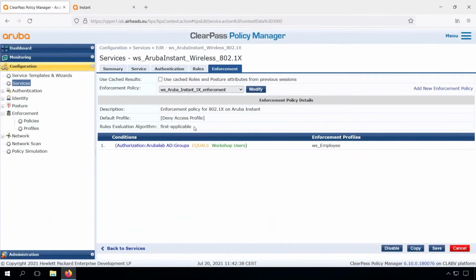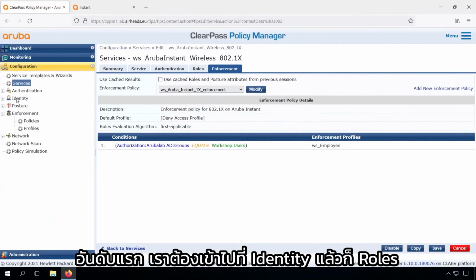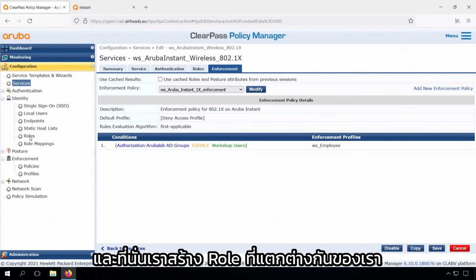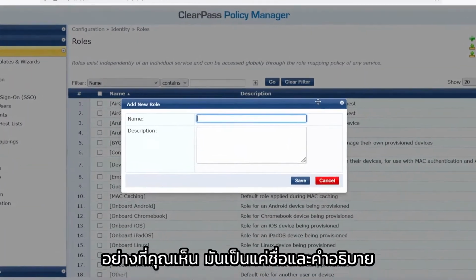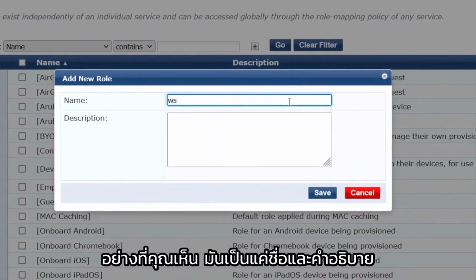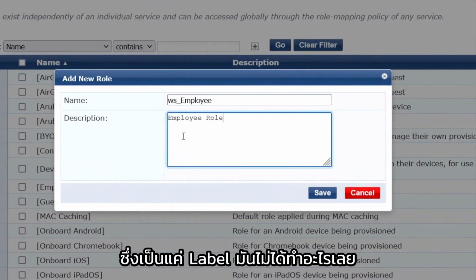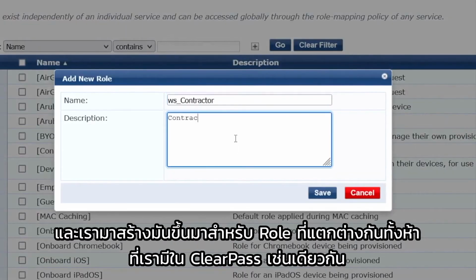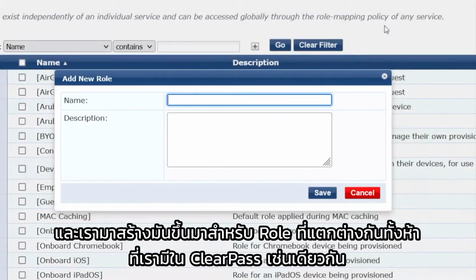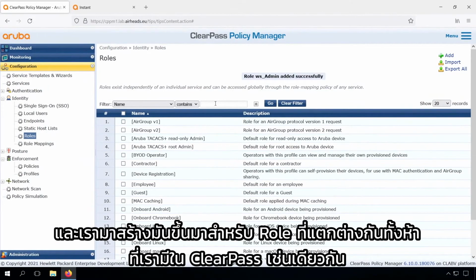Let's configure that. So first we need to go into the identity and the roles, and there we create our different roles. So as you can see, it's just a name and a description, just that. So it's a label, it doesn't do anything. And let's create a role in ClearPass for all the 5 different roles that we have as well.